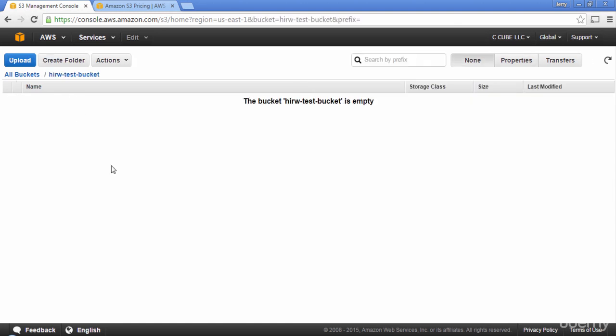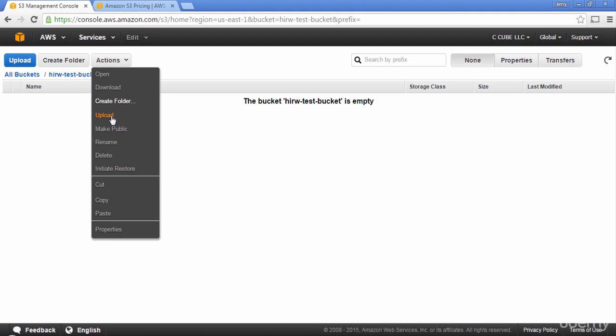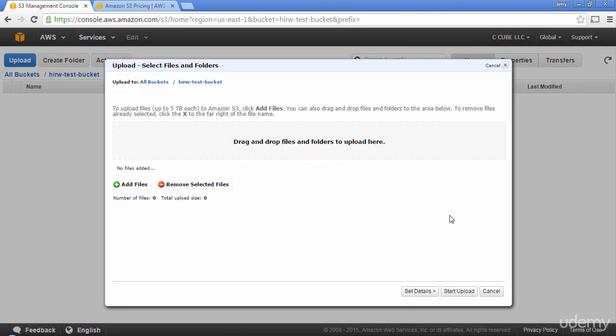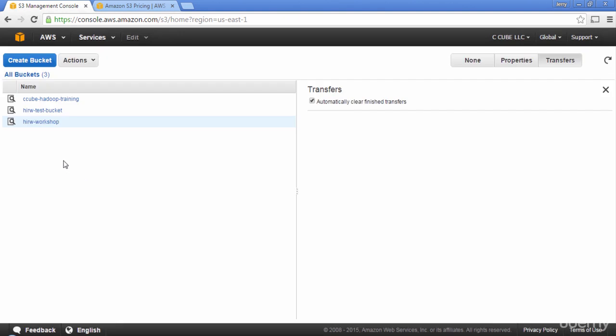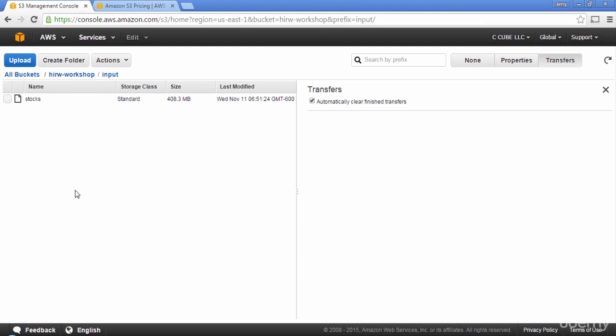The bucket is now empty. Now you can click on Actions, click Upload, and you can choose your files or dataset that you would like to upload into this bucket right here. I have already uploaded the stocks dataset under HIRW Workshop under the input directory. So we're going to use this dataset for our MapReduce execution. And you can also see under the HIRW Workshop directory, I have the maximum close price MapReduce program as a jar uploaded right here. And this is the same exact jar which we used in our MapReduce chapter. There are absolutely no changes to it.